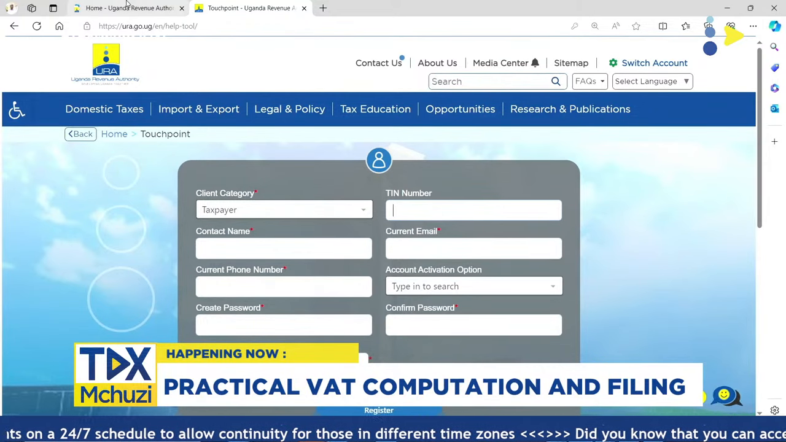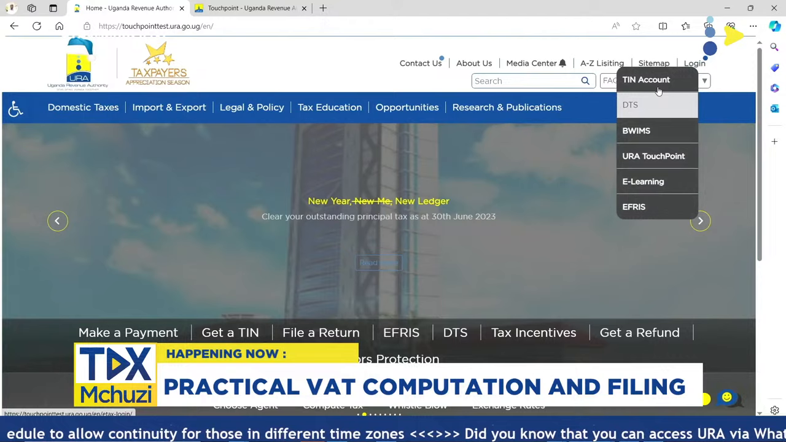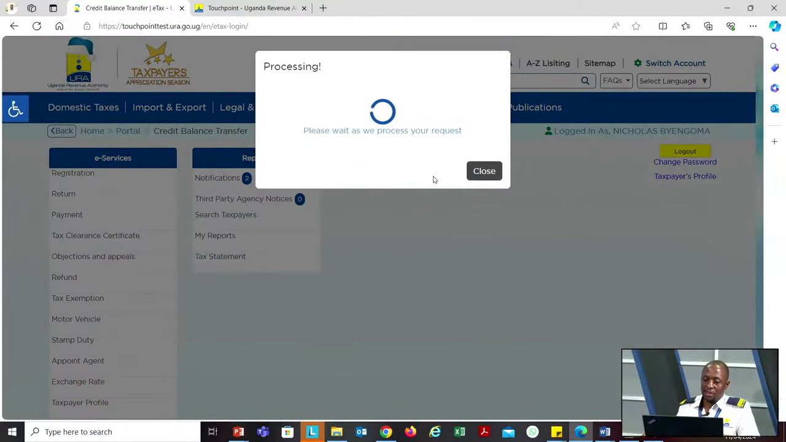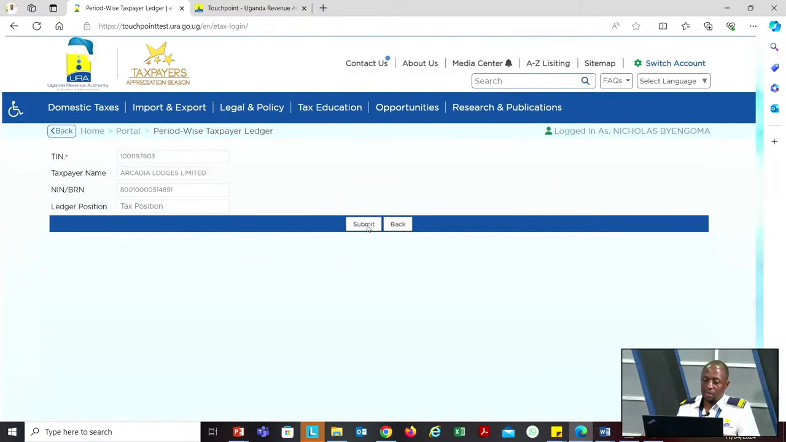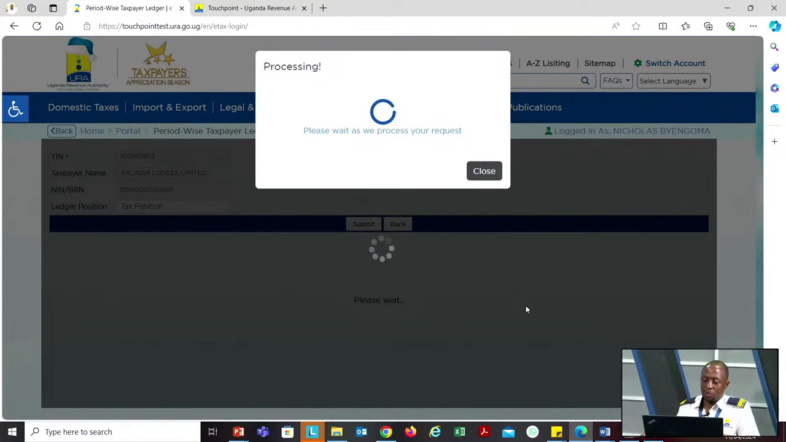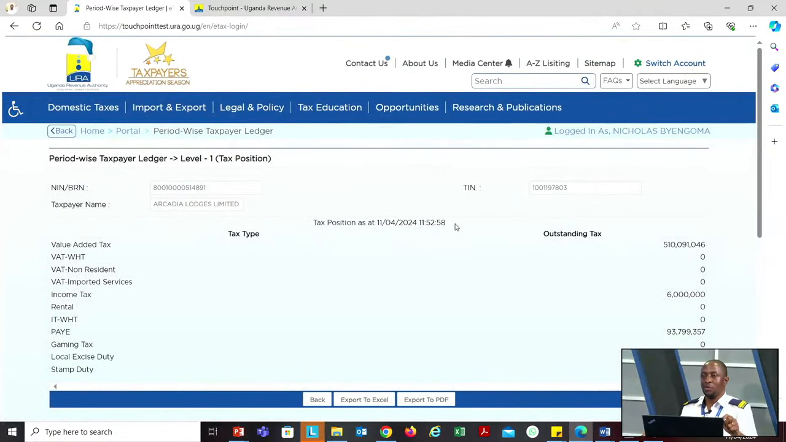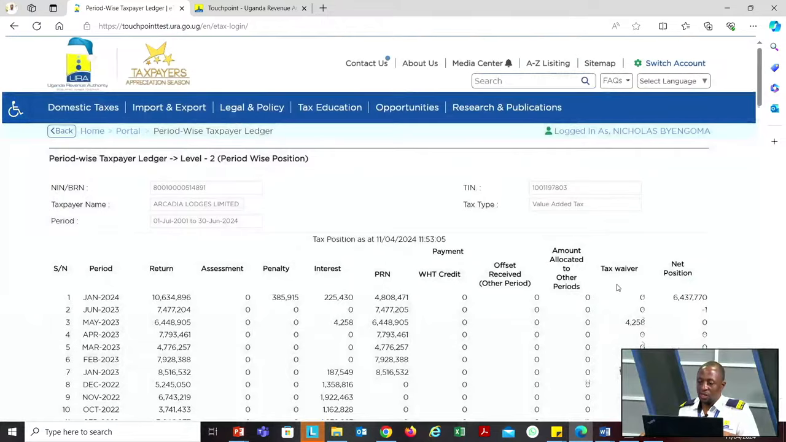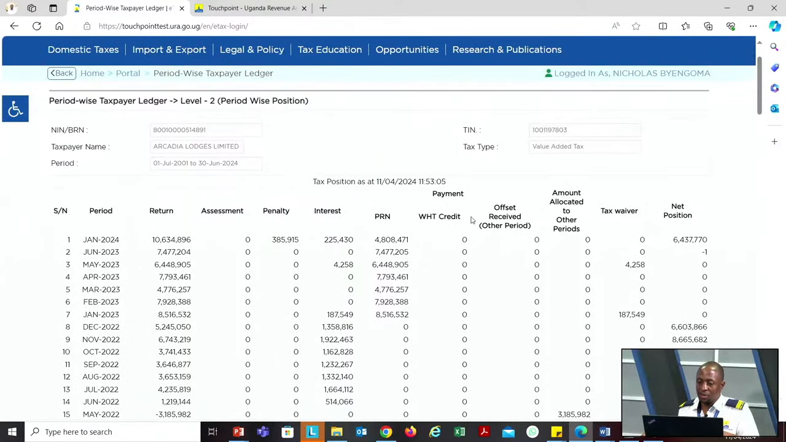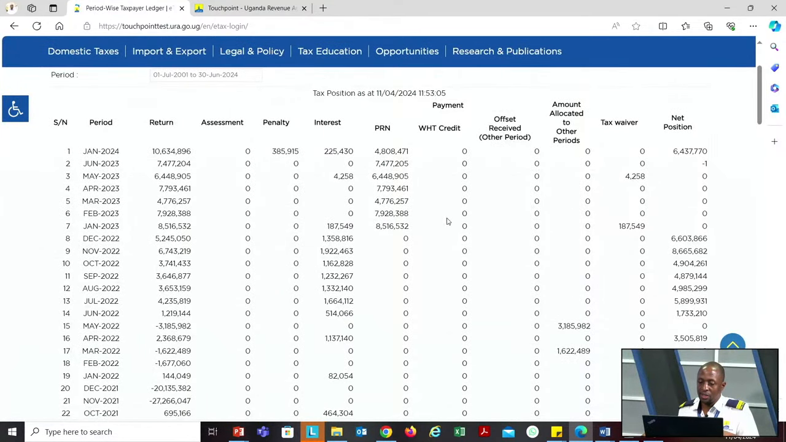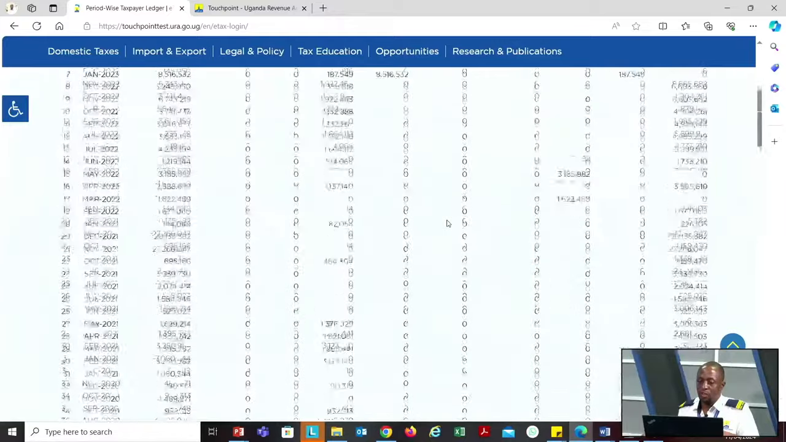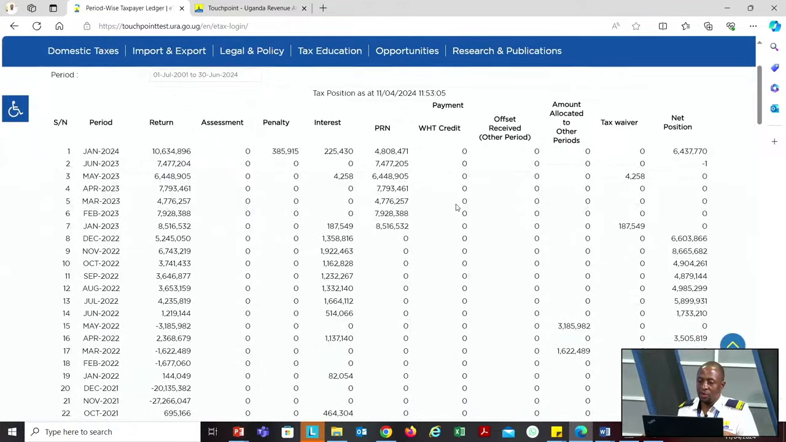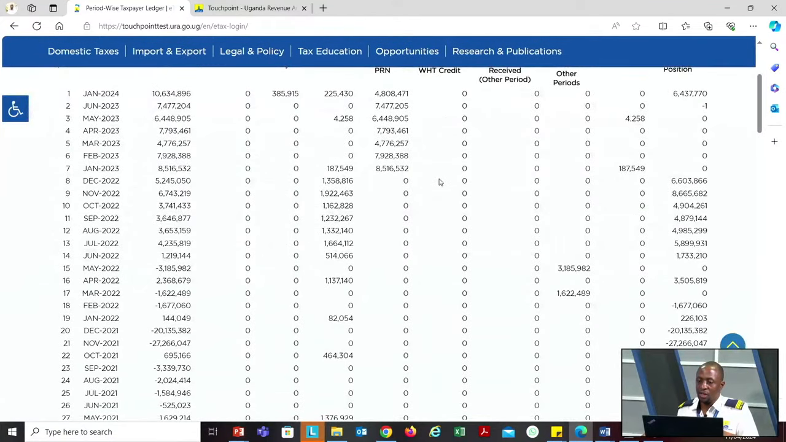All right. Candy had said that under the current tax statement, there is a section for tax credits that are withheld by your suppliers. Normally, it's the person whom you supply that withholds that VAT. So under this section, when you go to this tax statement, there is something called WHT credit. This section keeps track of any VAT that has been withheld when you're under VAT. It is the one that tracks your VAT. When you're under income tax, it tracks the income tax withheld credits.